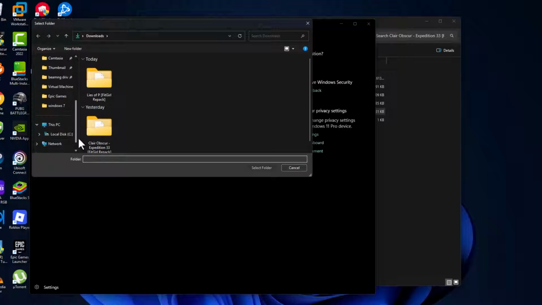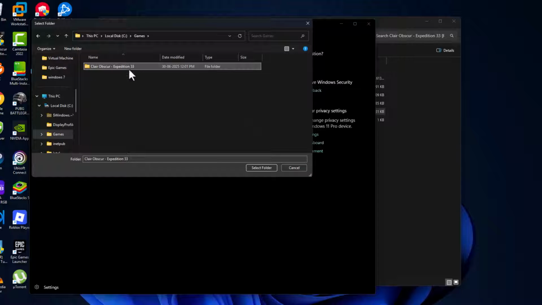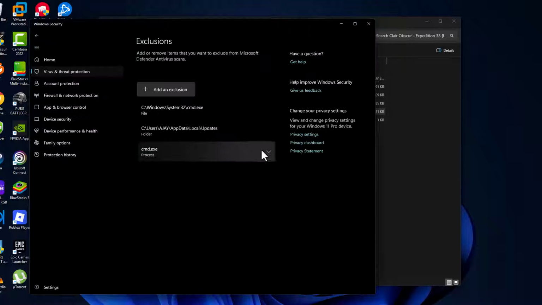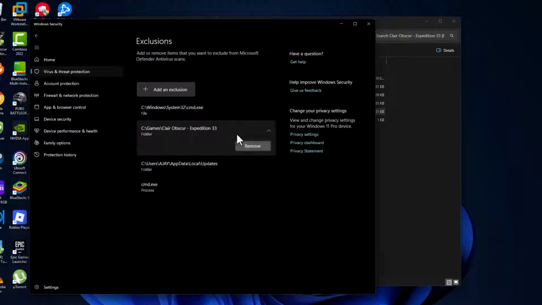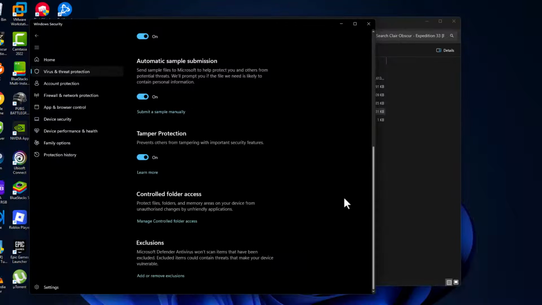Navigate to the game folder, guys. I saved it in C drive games, and here is the game folder. After selecting it, select the folder option, and now the game has been added to this list. Go back and turn on the real-time protection.